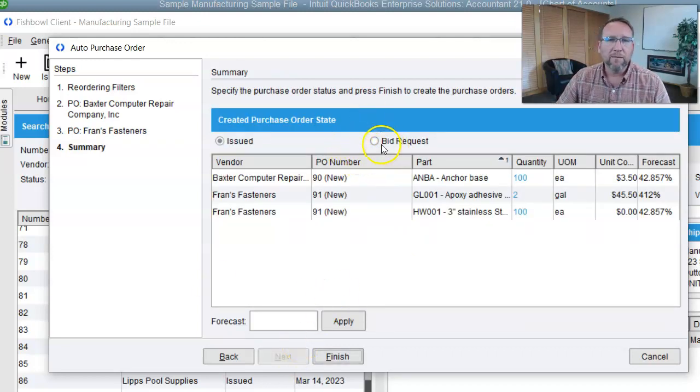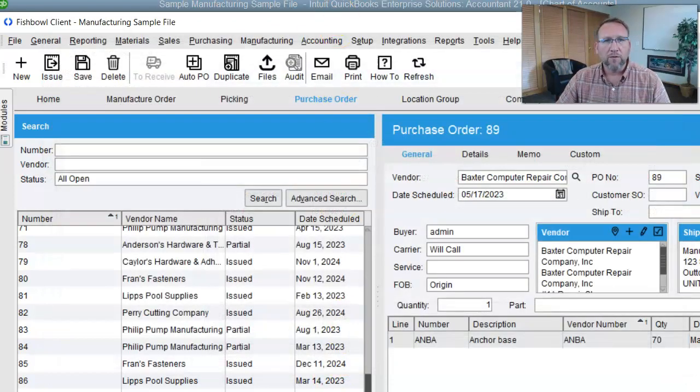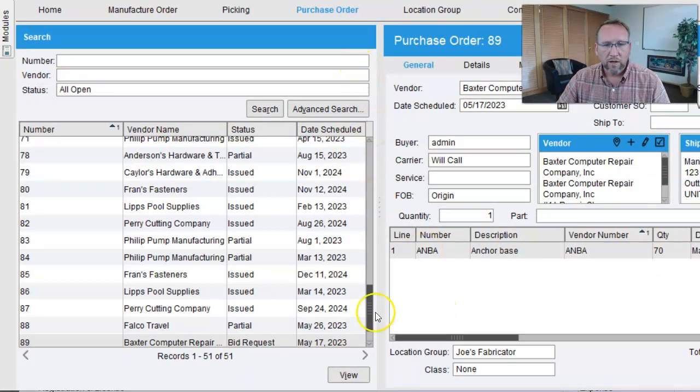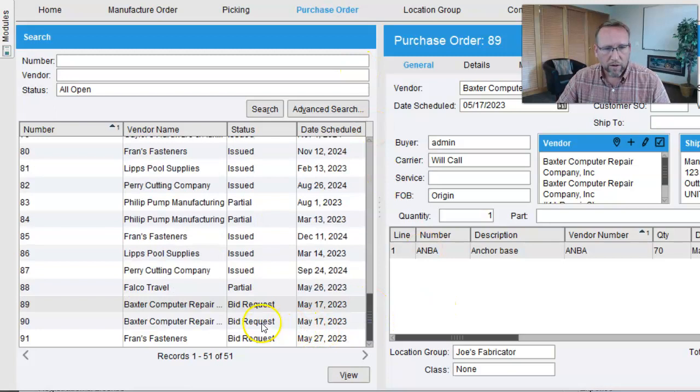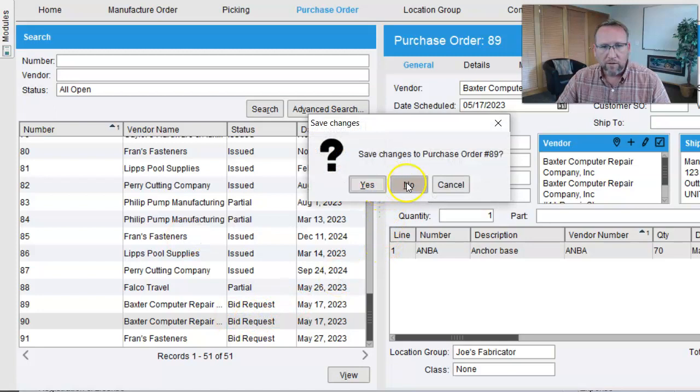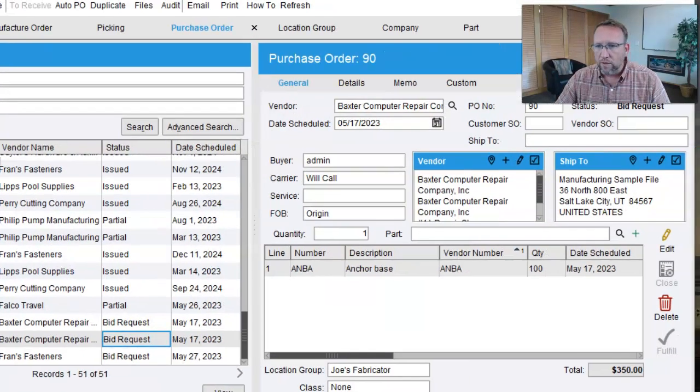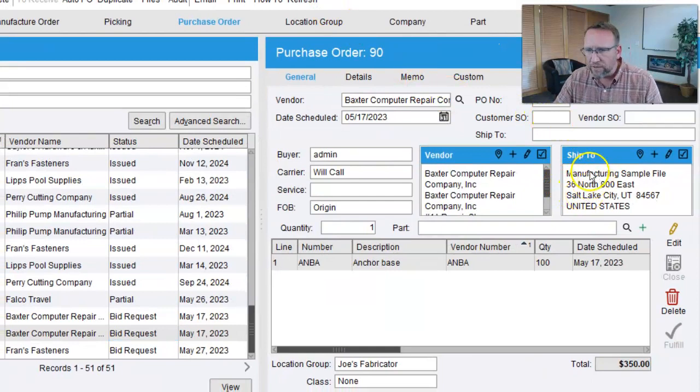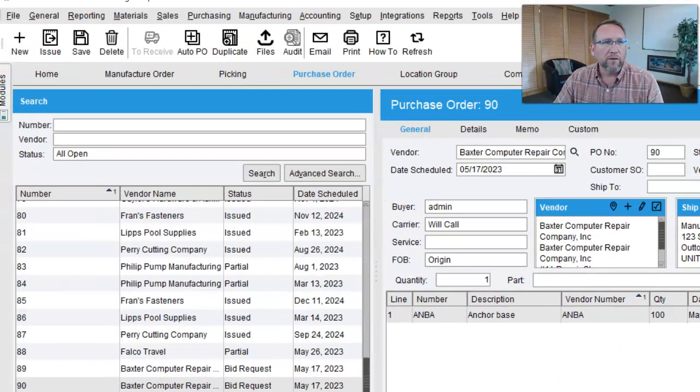And then on this last step, I wish Fishbowl would just make this the default setting because I always click this. This organizes it nicely. If we just click bid request, click finish, then we've created purchase orders that will be drop shipped to our fabricator. And you can easily see them because they have the bid request status. So here's one, and it's doing this weird thing where it's defaulting to the wrong address. So I'm just reselecting Joe's Fabricator to assure it's being shipped to the correct address.